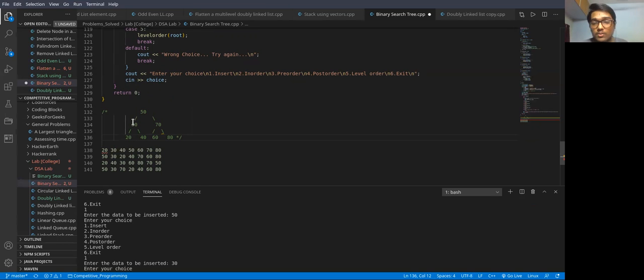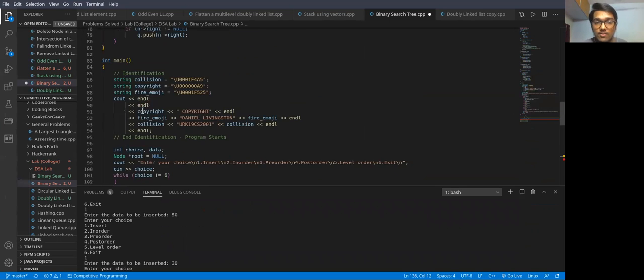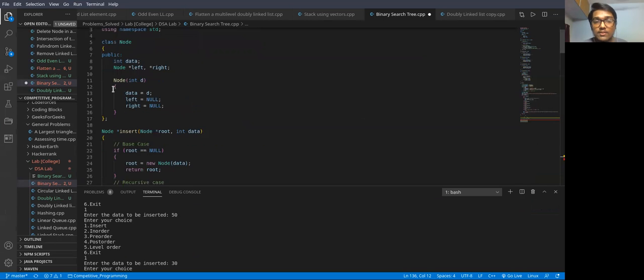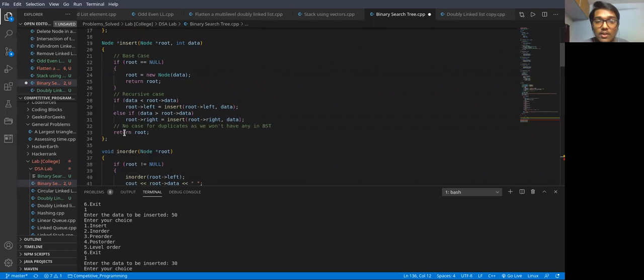This will in turn be stored in the root of left of 30, which will in turn be stored in the root of left of 50. And finally, we return root, that is 50. Similarly, the else if case: if the data is greater than root of data, then root of right. So this is a recursive case.